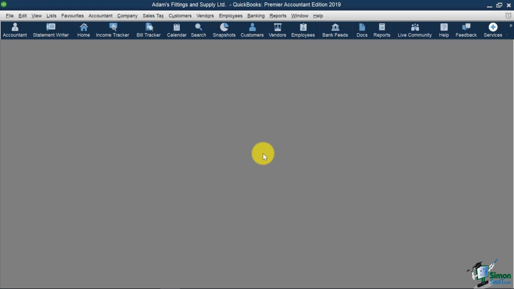So there you have it. We've now seen where you can find all of the accessible functions in QuickBooks.